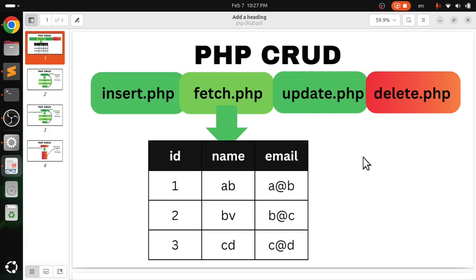So CRUD stands for create, read, update and delete. Let's say you have a table or database and you want to fetch table data, you can do this. Let's say you want to insert data, you can do this. If you want to update data, you can update it. If you want to delete, you can delete it through PHP. So in this video we will show you everything.